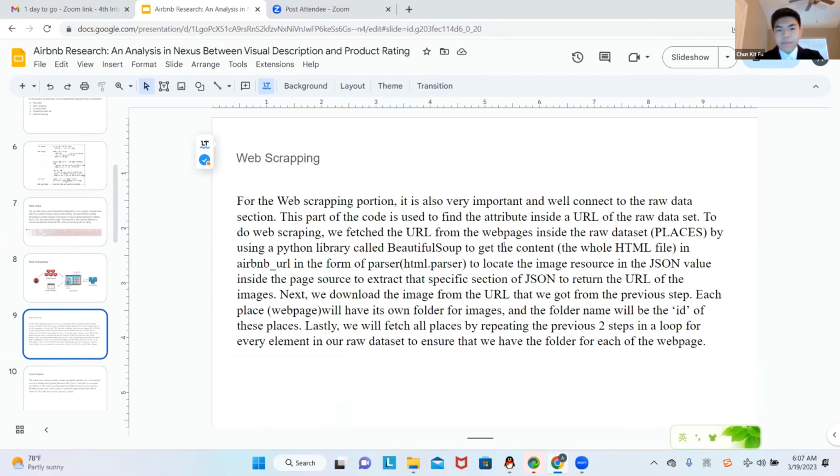To do web scraping, we fetch the URL from the web page inside the raw data set places by using a Python library called Beautiful Soup to get the content, which is the whole HTML file. For the Airbnb URL, we use an HTML parser to locate the image resource in the JSON value inside the page source, extract a specific section of JSON, and return the URL of the image. Next, we download the image from the URL that we got from the previous step.